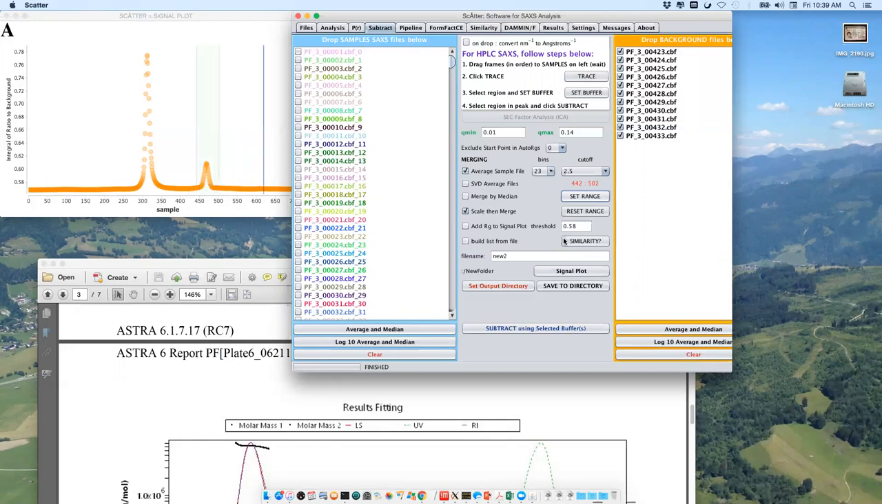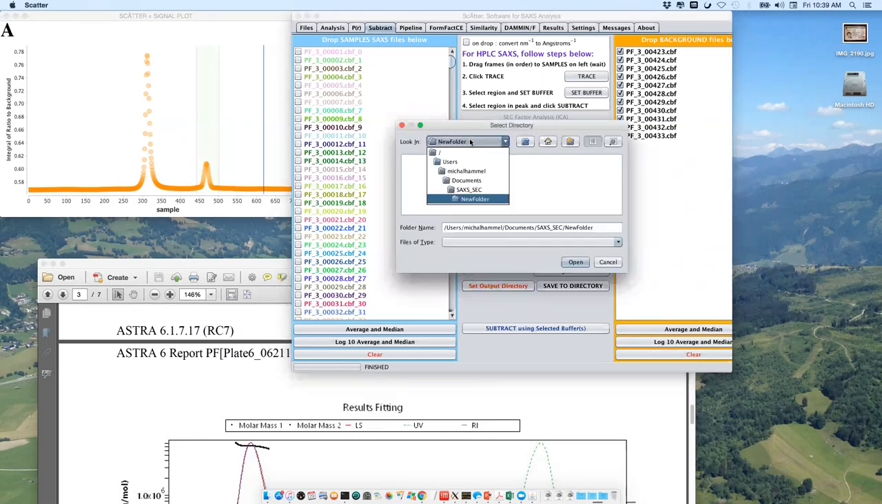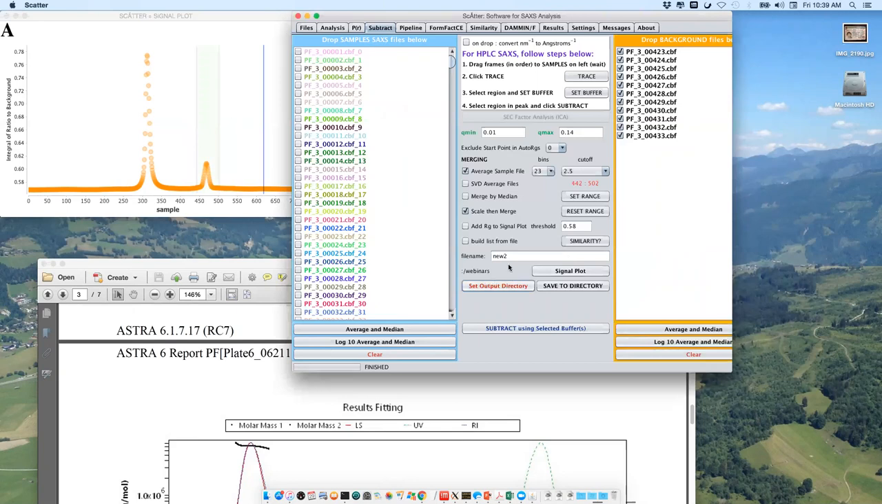And the next step is basically to hit the button subtract. Before you hit subtract, I recommend to set the output directory where all the processing is gonna happen. So I just go here. I can call it a new folder, or maybe I can call it webinars. So that's where my data will go. And let's just call the sample PF, and then I can click subtract.